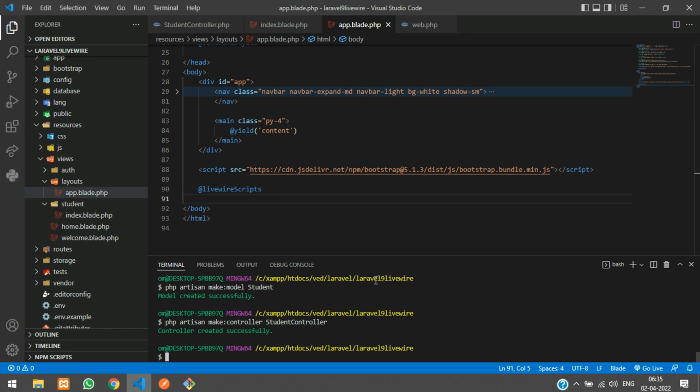Now guys, let's create the CRUD of Livewire. php artisan make:livewire, which is the student component we are going to create. Let's tell student, hit enter.